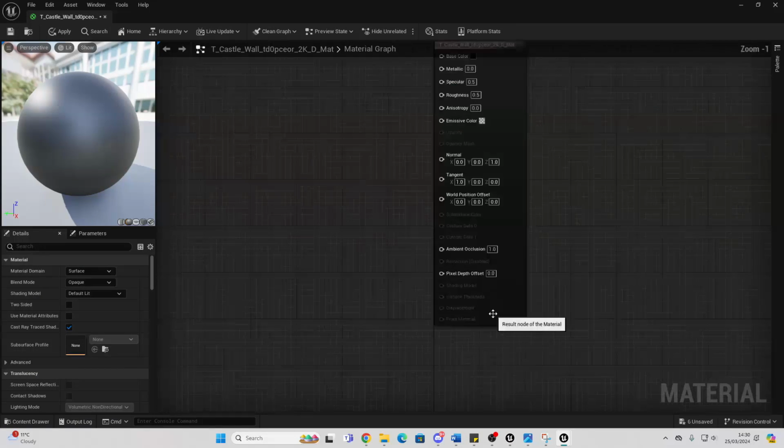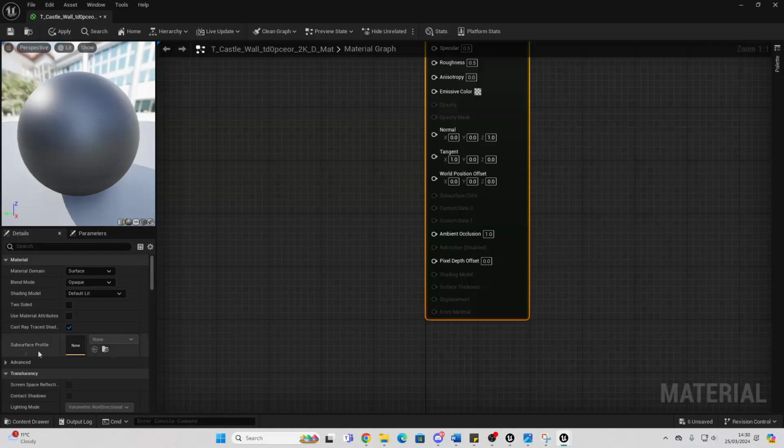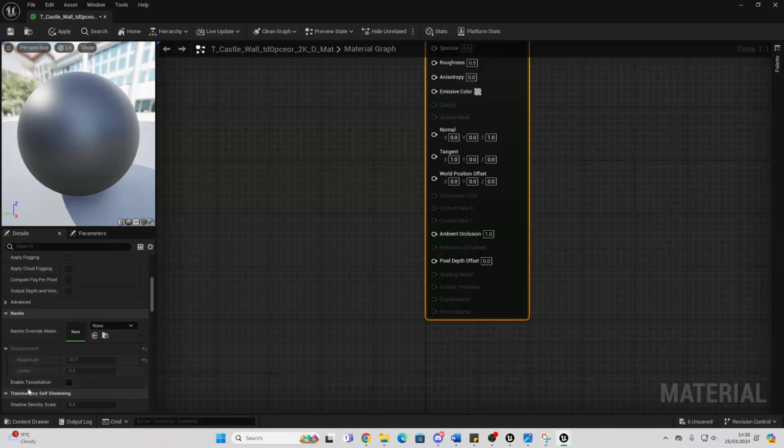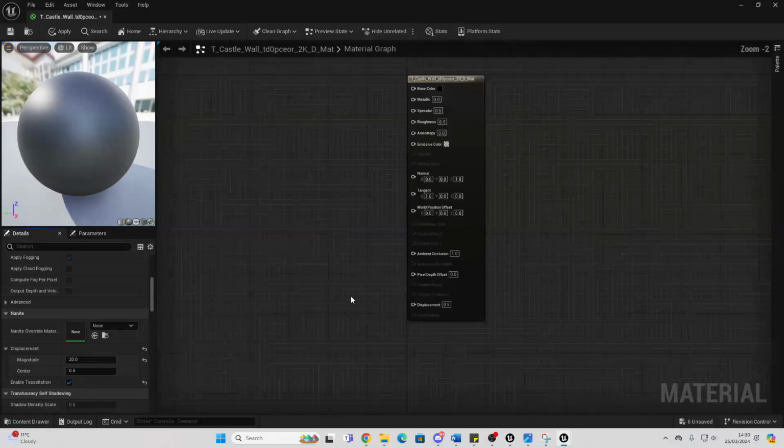And if you're using Unreal Engine 5.4 or above, you'll see the displacement here, although you'll see that it's unhighlighted. In order to make it enabled, just select the material, scroll down, and then enable Tessellation here. Then that'll make it so you can see the displacement value here.